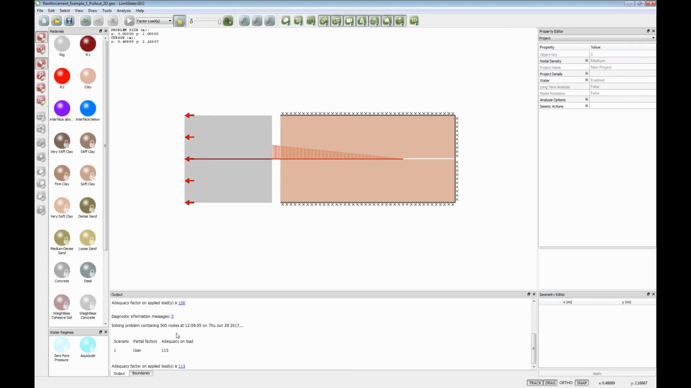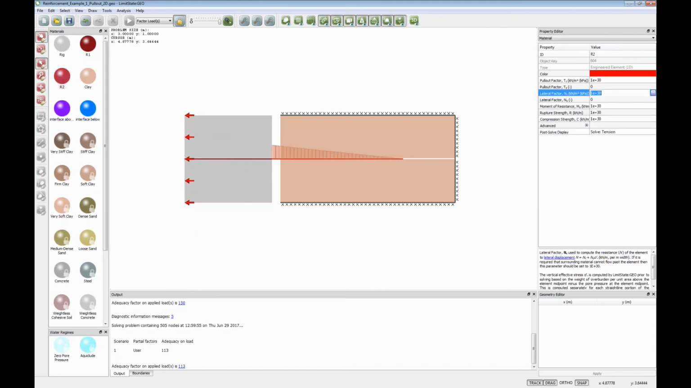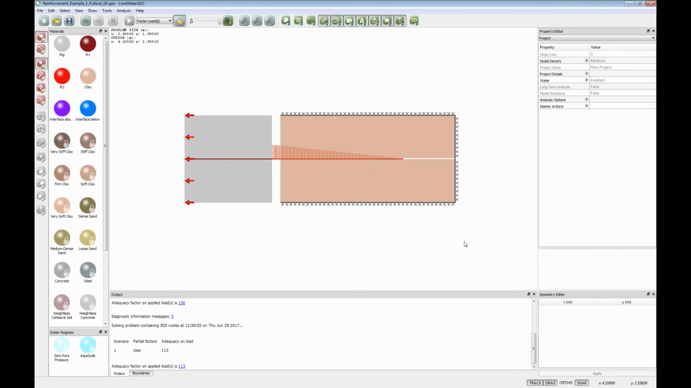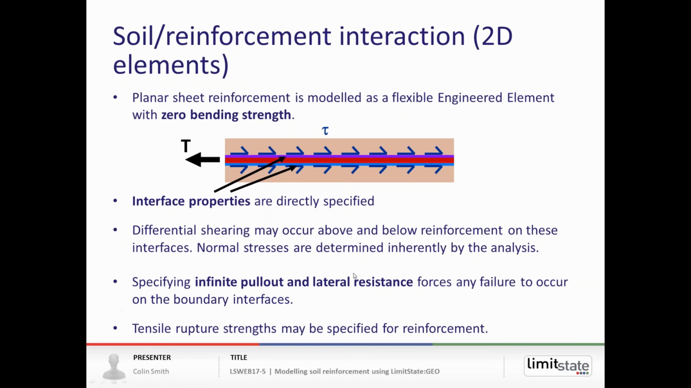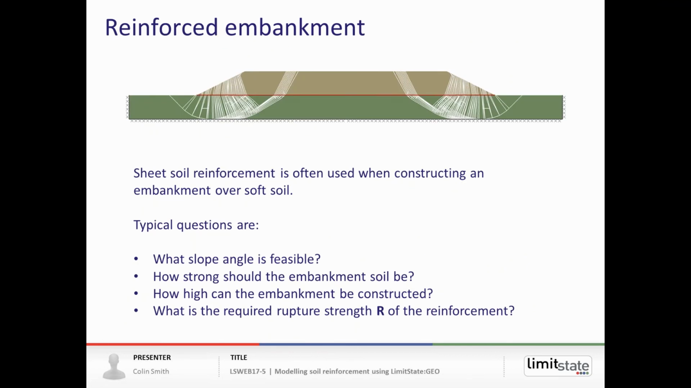So that's essentially how we'd use these elements: put interface materials above and below, and specify infinite values in these cases. So let's return to the presentation and look at an example. Oh, sorry, I missed one last bullet point here. We can also put tensile rupture strengths in for the reinforcement as for the nails.